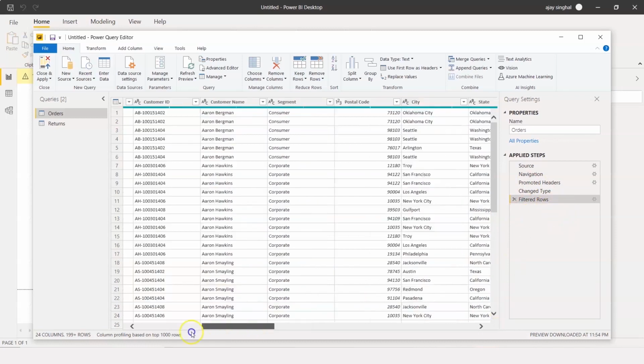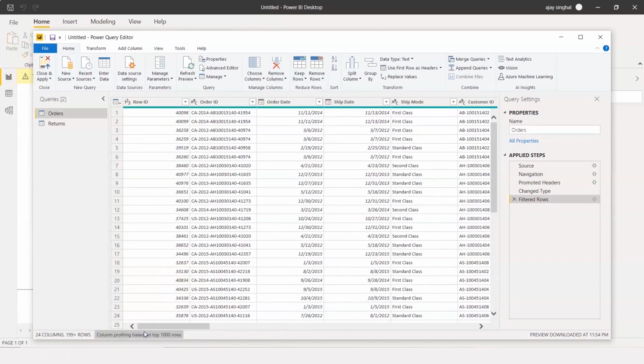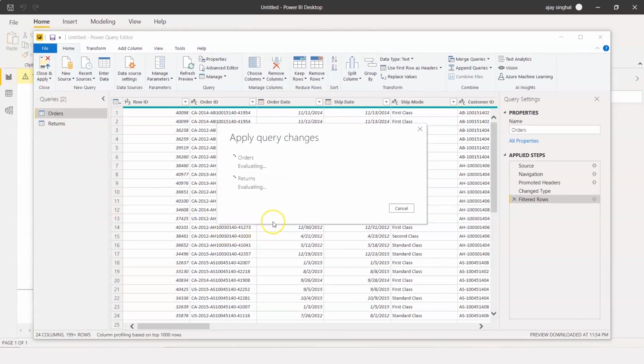Now we have done the basic transformation for this data set on these two data sources, that is orders and returns. So here you have an option which says close and apply. So close the query editor window and apply any pending changes. You can click on this and it says apply. So for example, I can just say apply for now, and that should basically apply the changes which I have performed using my query editor.